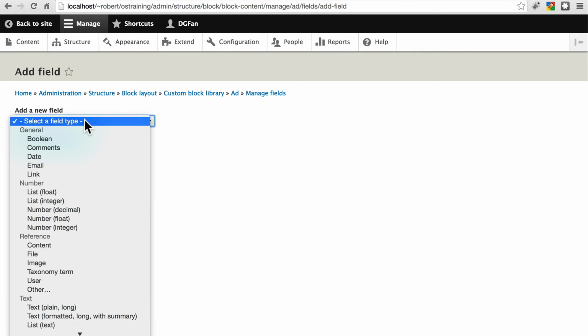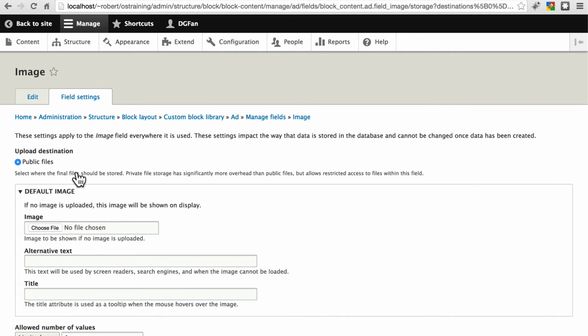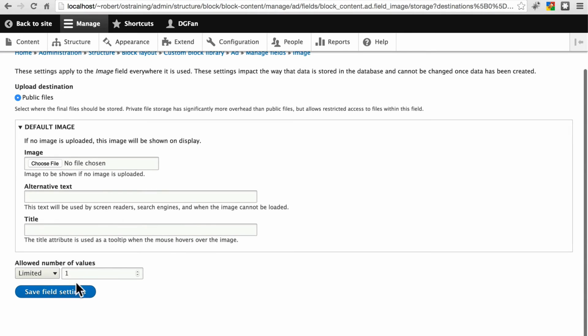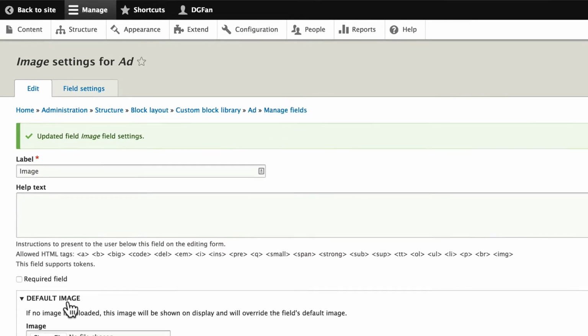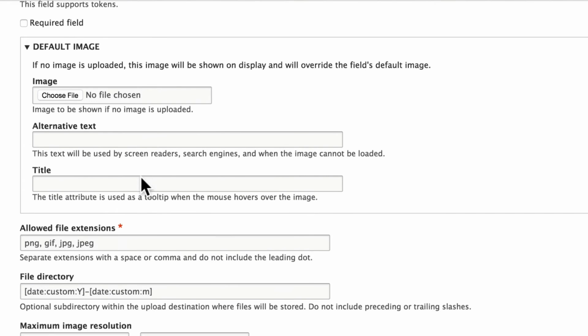We probably want an image on our ads. So images are under reference. Click on image. We'll just call this image. Save and continue. No default image, just one value. We won't necessarily require this field.